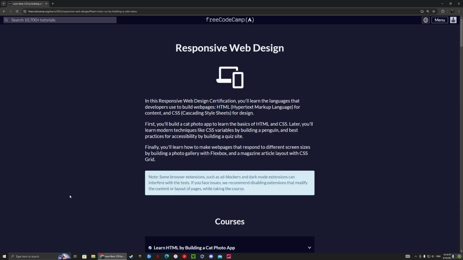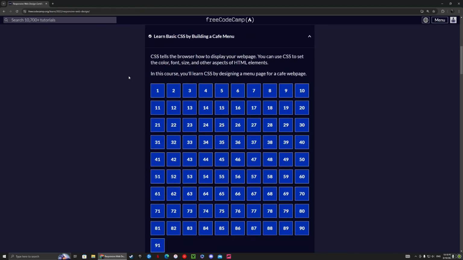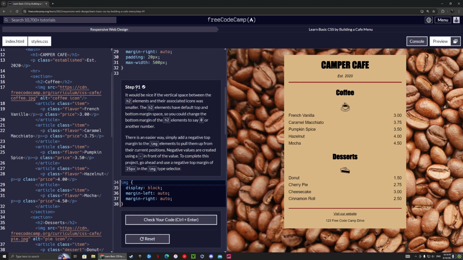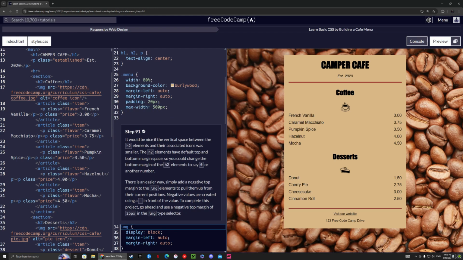And we are done. So that's what the final thing looks like, the final website. And here's the full code.